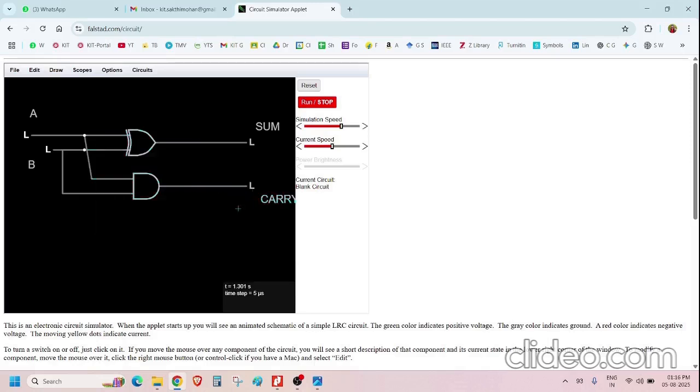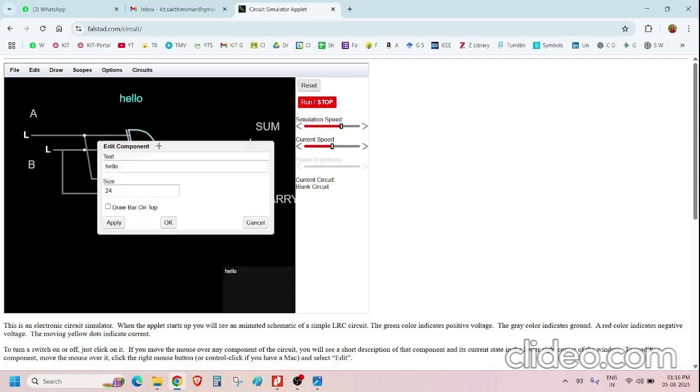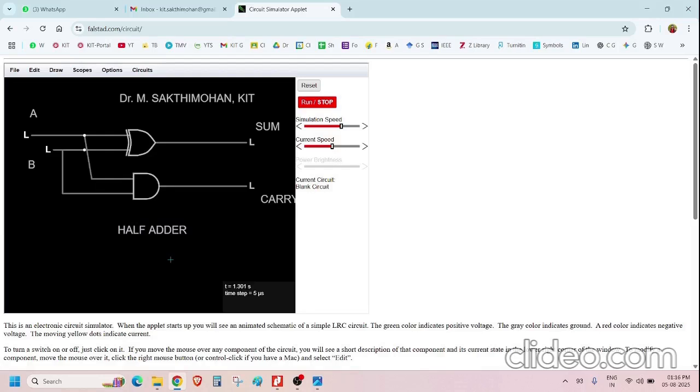And also if you want to mention your name, as well as the circuit diagram, it is the same procedure. See, here I'm going to change it to my name, that is Dr. M Shakti Mohan KIT. Okay, and in that I'm going to change it to the design diagram, that is a half adder. So now our circuit is ready.